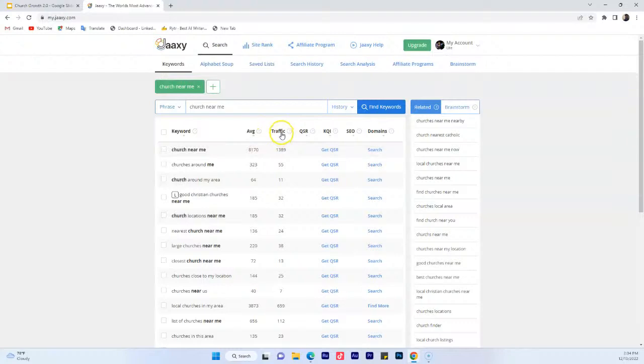The second column says traffic. This is visits to your website if you achieve first page rankings in the search engines. So what this keyword tool is telling you is how many approximate visitors you will get to your website if you reach page 1 on Google. So if I optimize my blog for church near me, which is searched 8,170 times, and I reach page 1 of Google, it's likely that I might get 1,389 visits to my website. So let's go ahead and get the rest of the columns.